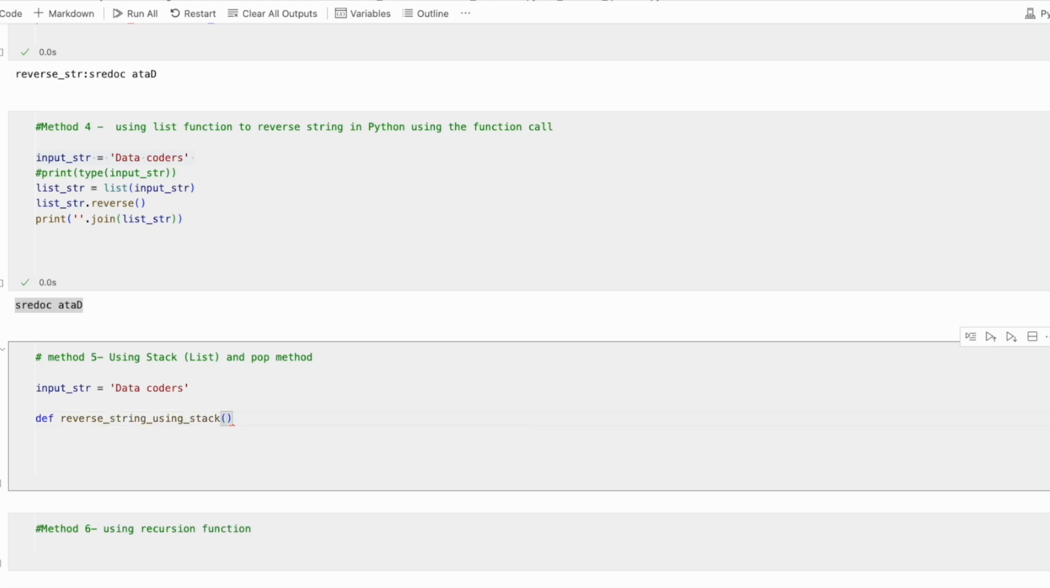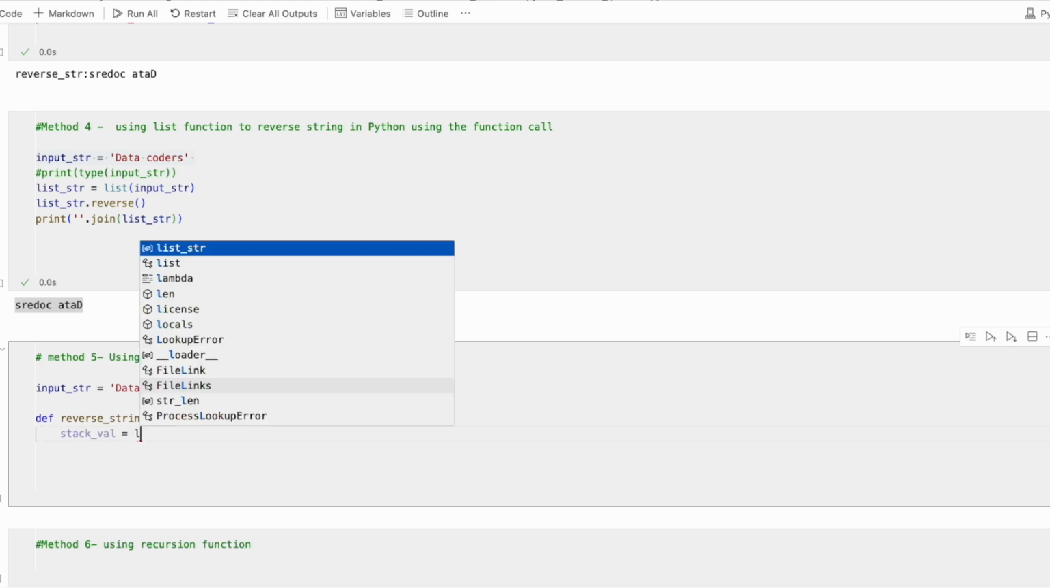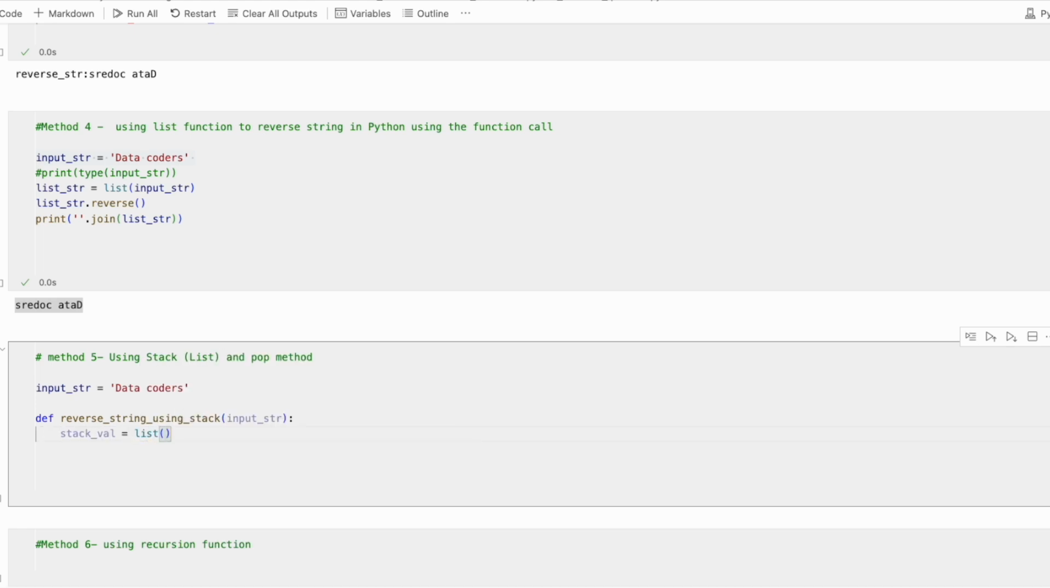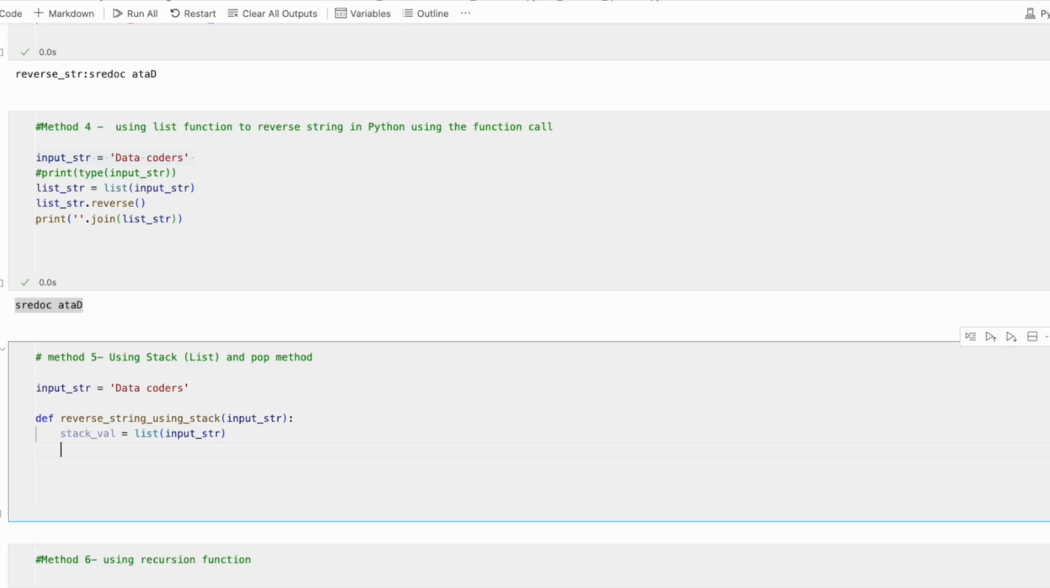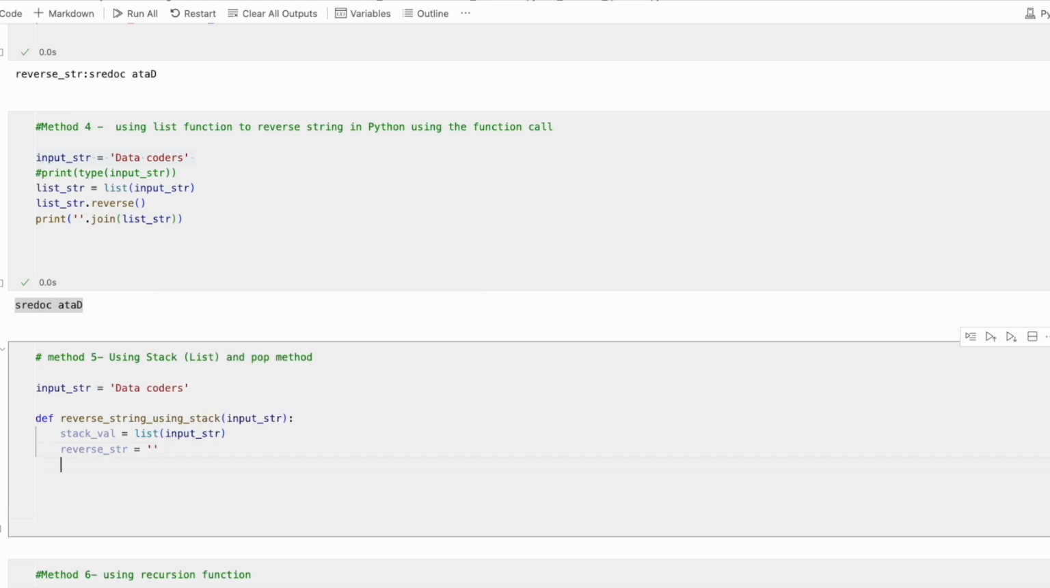In that I will pass the input, and first I will convert it into a list. For that let me use the list type, list of this input string. Now we have the value in this stack value, and I need one string where we can store the result. For that purpose I will take a reverse string, like I took in the earlier example.